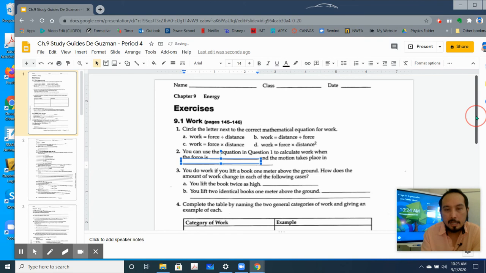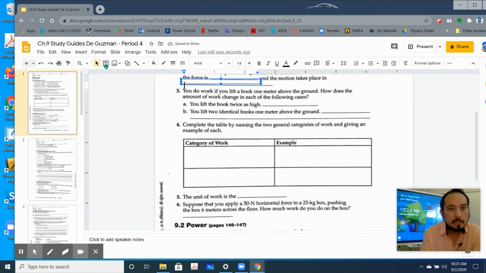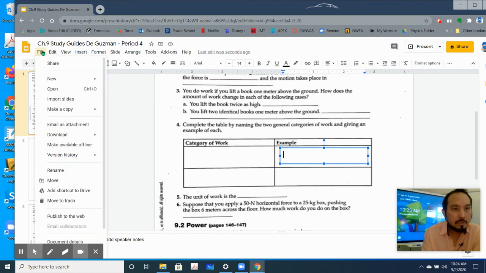And then you scroll down. You'll keep doing the same thing. You'll add a text box for each line and you will type your answer in there. So every time you insert a text box, that means you are ready to type in your answers. So make sure you type in your answers, okay? So that's how you make a fillable PDF in Google Slides.